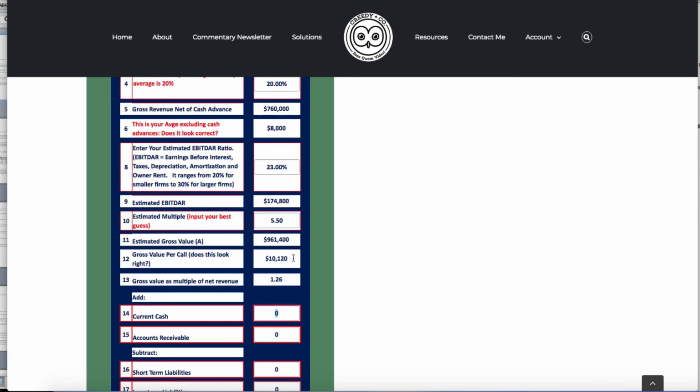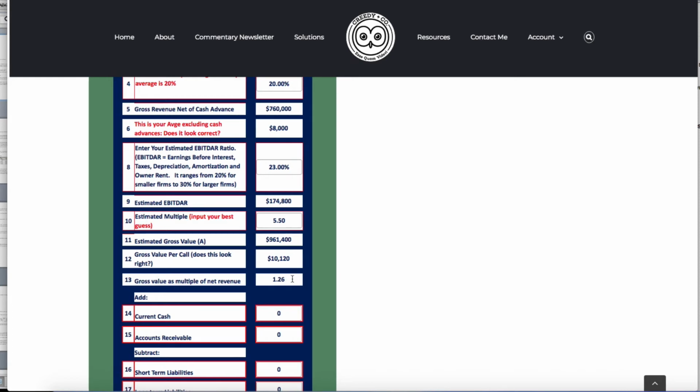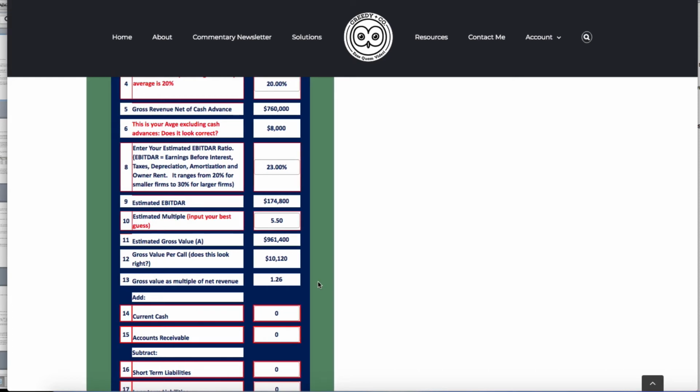That gross value relates to about $10,000 a call. Again, this is a checkpoint, 1.26 times net revenue. This is a checkpoint. Am I comfortable with this? Do I feel like this is the right thing? Do I think it's too low? Do I think it's too high? It's not trying to be exact, all right?